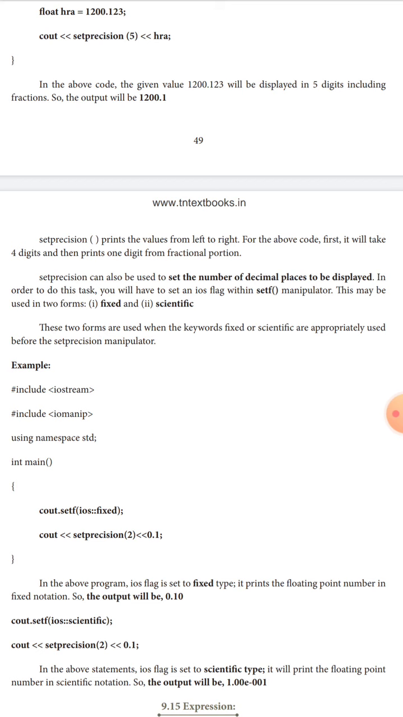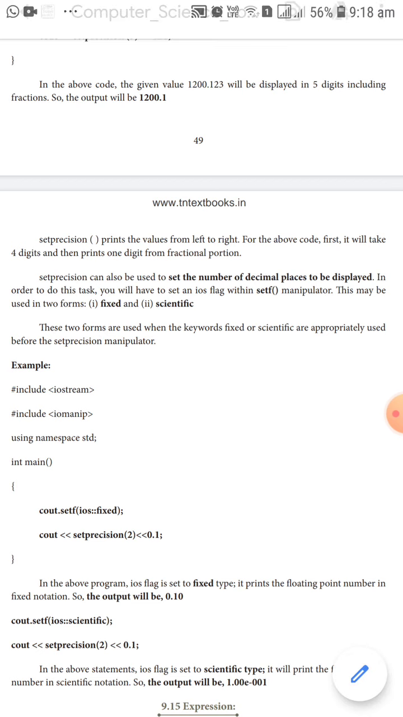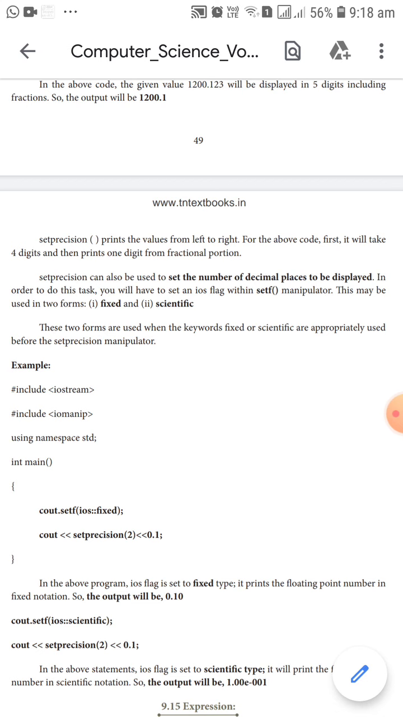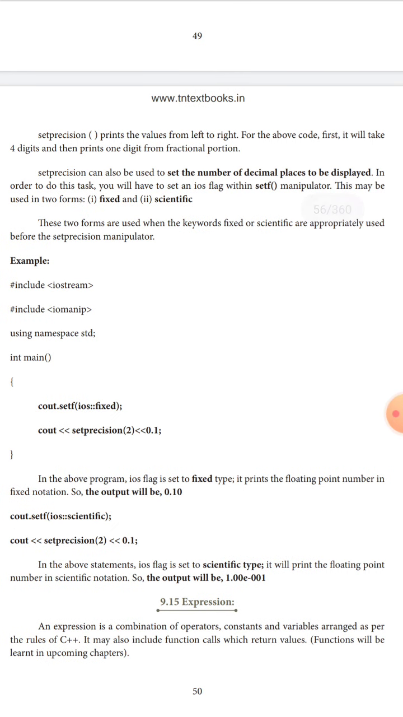So cout setf ios fixed. So in the above program the flag is set to fixed type. It prints the floating point number in the fixed form. So the output will be 0.1, so it will be fixed 0.10. And another one is the scientific format, meaning 1 point, you know the scientific calculator, that format they will display as the output.